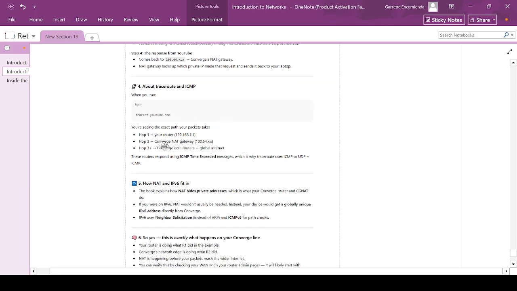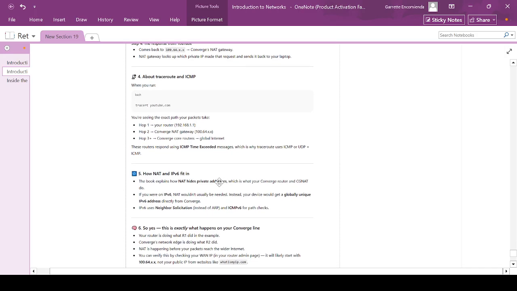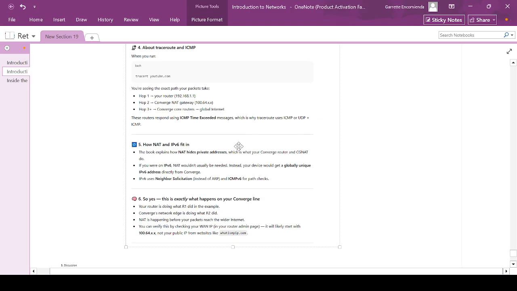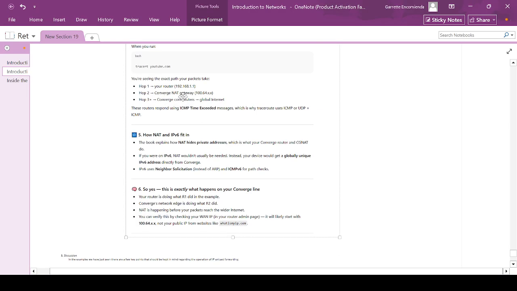About traceroute and ICMP: when you run tracert youtube.com, you're seeing the exact path your packets take. Hop 1, your router, 192.168.1.x. Hop 2, the Converge NAT gateway, 100.64.x.x. Hop 3, Converge core routers, global internet. Each router responds using ICMP time exceeded messages, which is why traceroute uses ICMP or UDP plus ICMP.